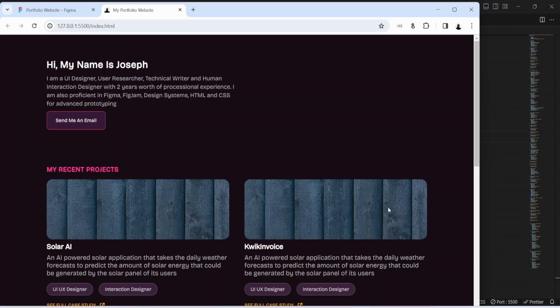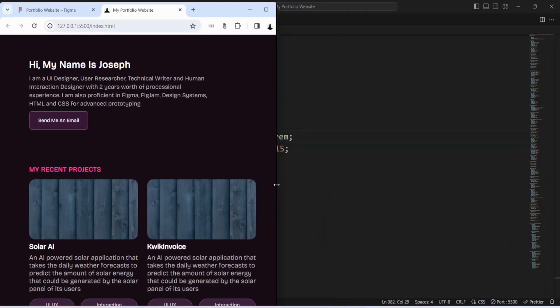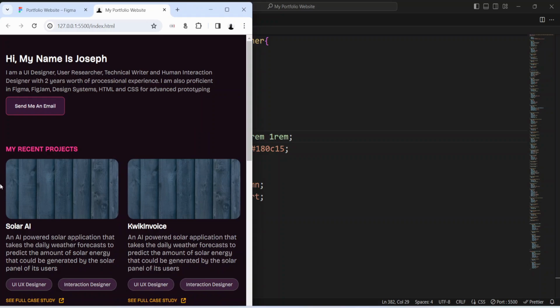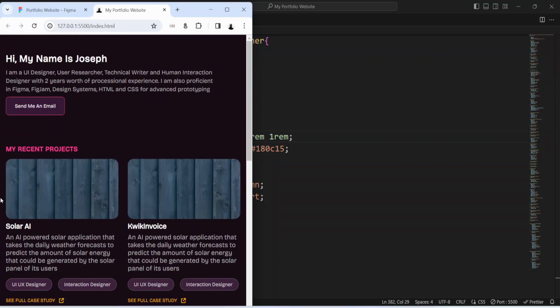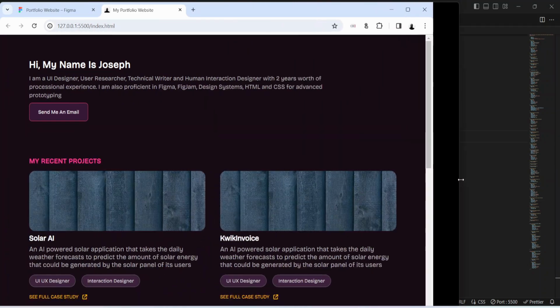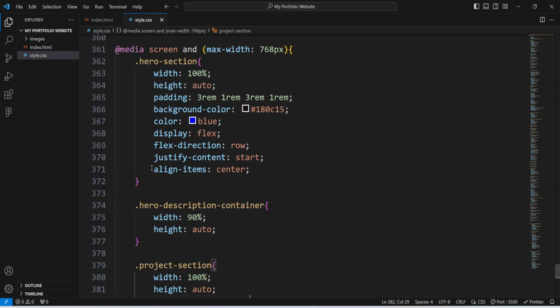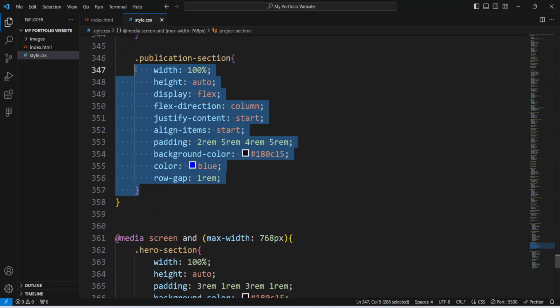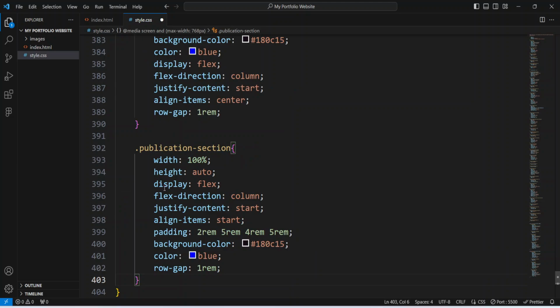When I come here now and I reduce the size of my screen, you would see that in the project section, the padding spaces have been reduced. And this is better. It's better this way, right? Now you can see managing the padding space like this is actually better. All right. So let's keep designing. Let's come here. Let's work on the publication section. We need to reduce the padding space in the publication section also to 1 rem on the left and on the right so that we don't throw out too much space in that section on mobile devices.